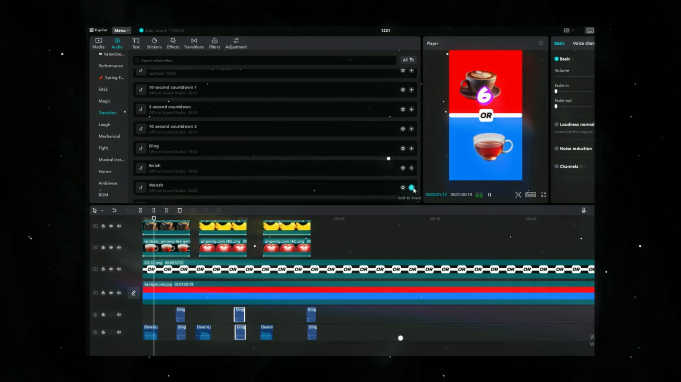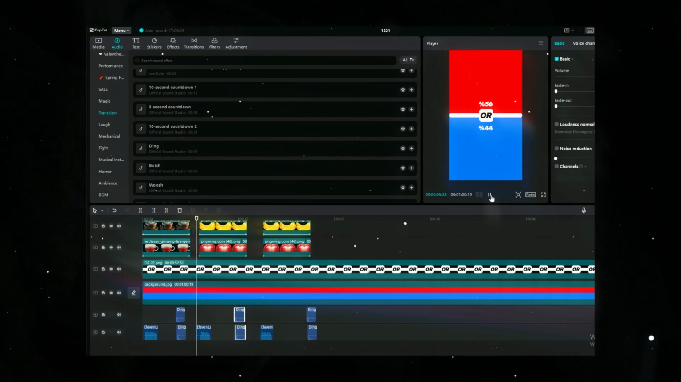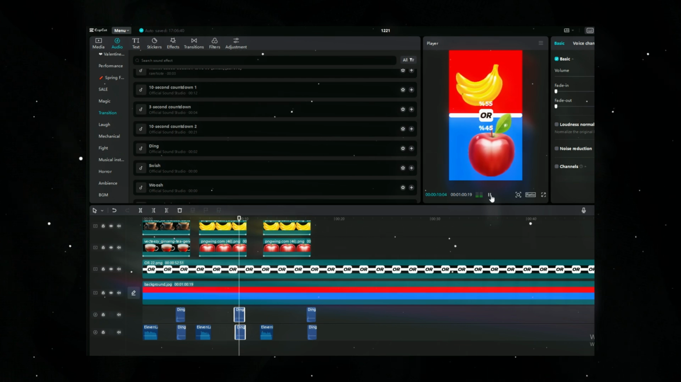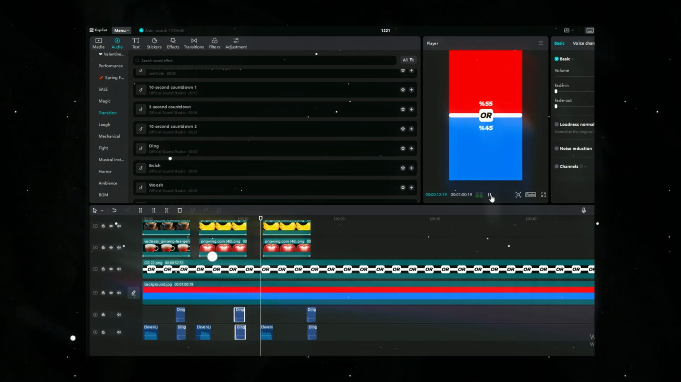Would you rather coffee or tea? Banana or apple? Watermelon or kiwi?